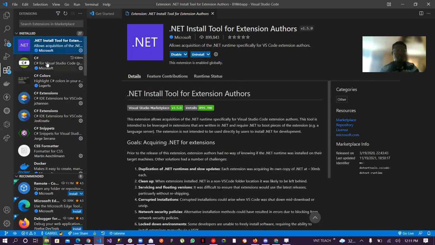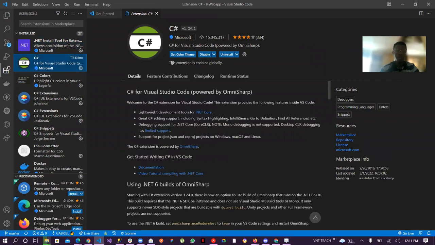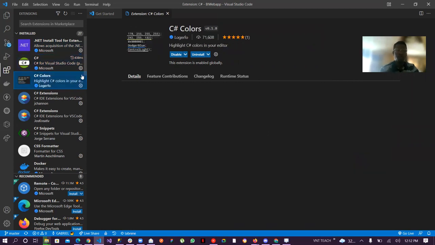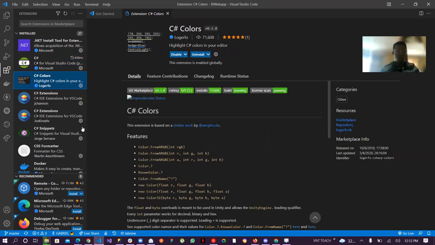Then something else you're going to be needing is this C# extension from Microsoft also. It helps color our syntax. I'm going to show you an example very soon, right? It colors our syntax so that you know what is what, where a code block is starting from, and where it's ending, and stuff like that. It just makes our code look neater. You could also get this C# Colors extension. It's not necessary, but you could get it if you want.